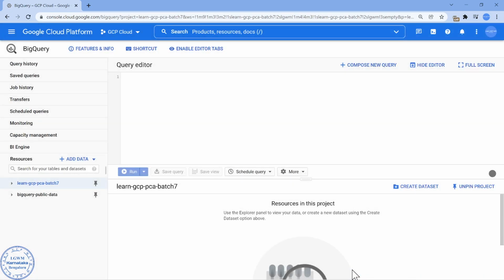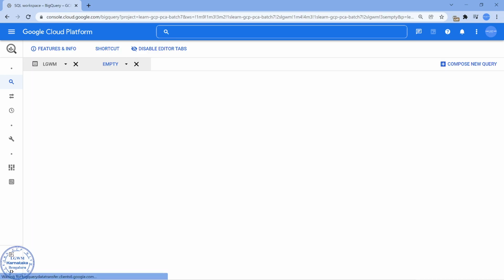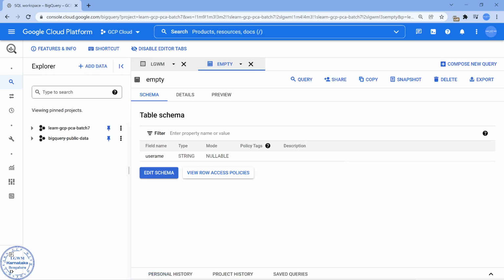Now you created a data set. Let me switch back. The fourth bug which I wanted to highlight. So you have basically created the data set. What next are you going to do? You are going to load some data. So let me try to load some data.